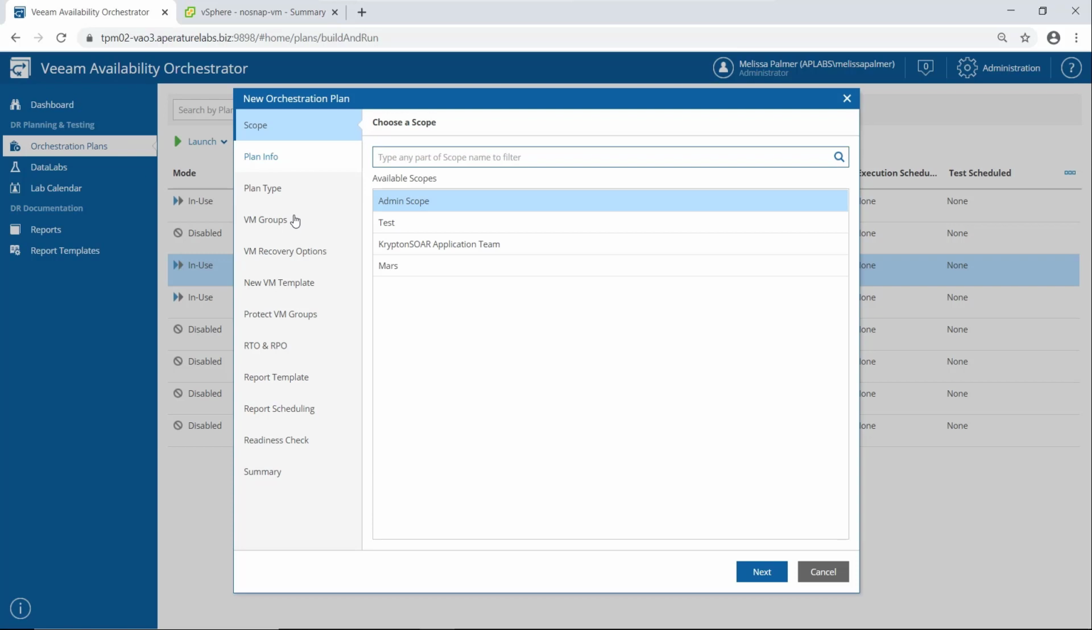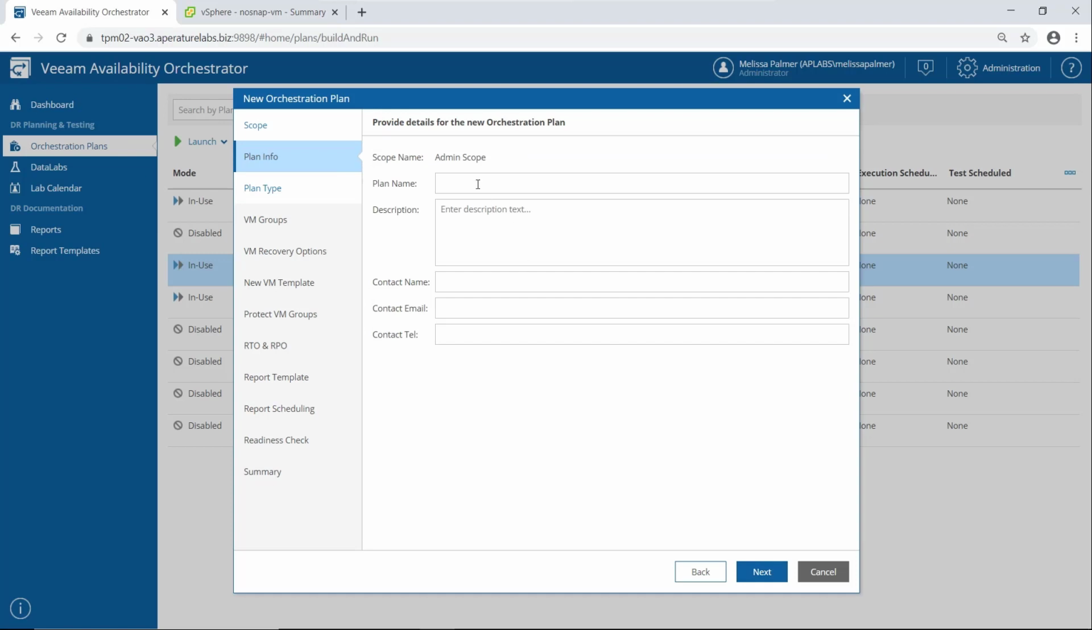First and foremost is our site scope. Because I am logged in as an administrator, I see everything, right? If I was logging in as an app owner, I would just see the assets that I had access to, but we're going to go on as an administrator today. Plan info, we just need to give our plan a name. We're going to call it demo. And it would be a great idea to put a little description of the application or environment we're protecting here, and then contact information, which is always very important in the event of a disaster.